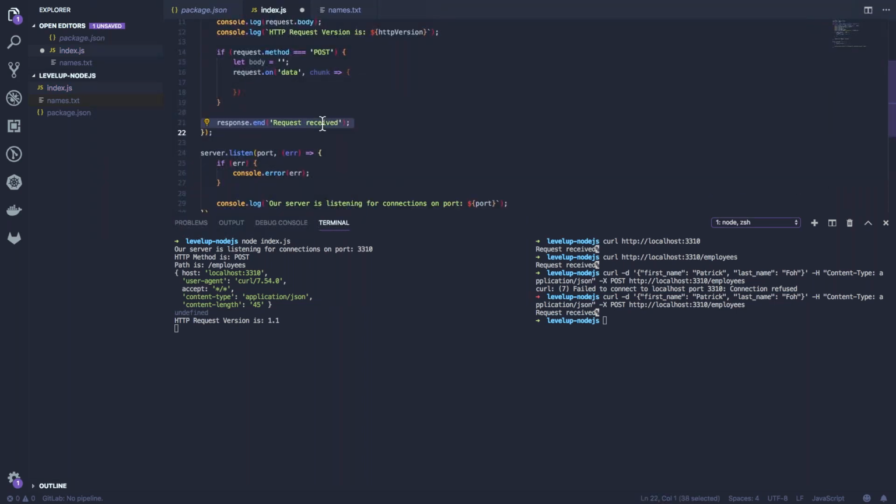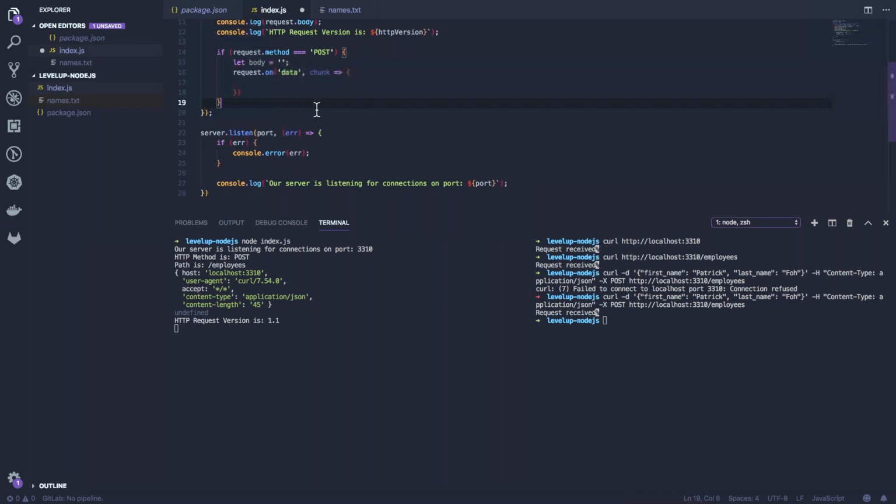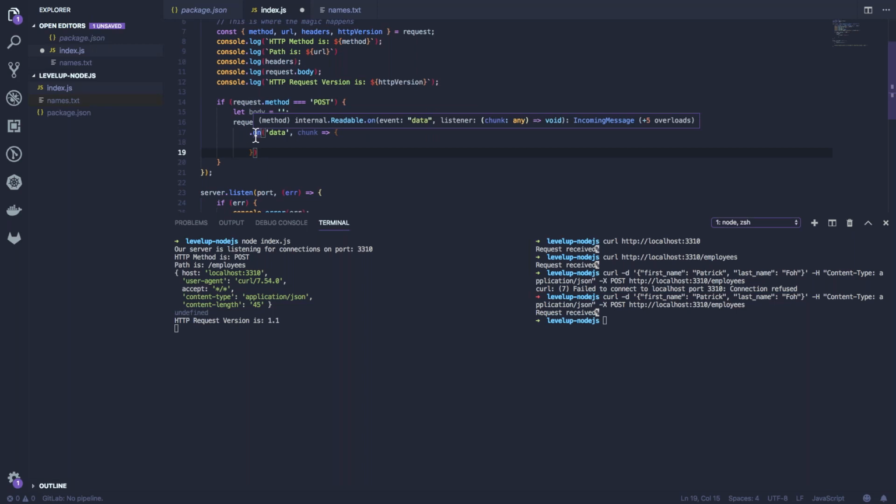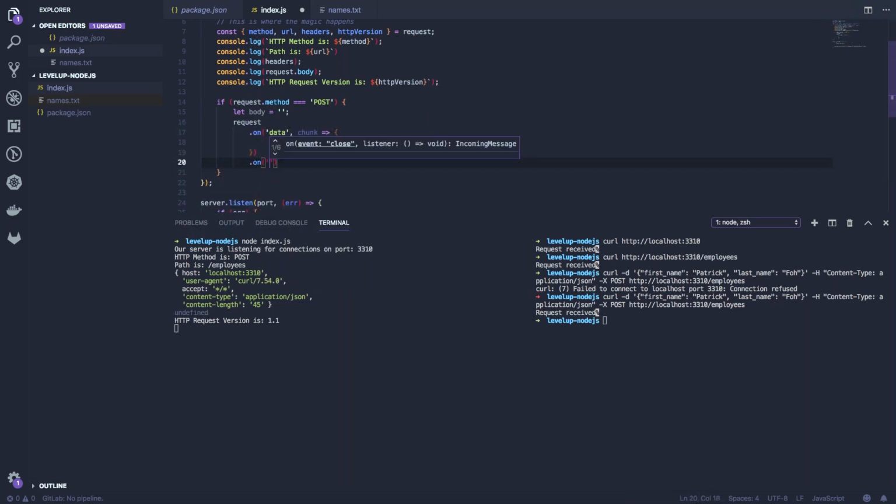Now we'll change this. Now we'll take away this, and we're going to say, so because this allows, when we call the on method, it essentially returns the same instance of that request, so we can essentially chain more function calls to that.